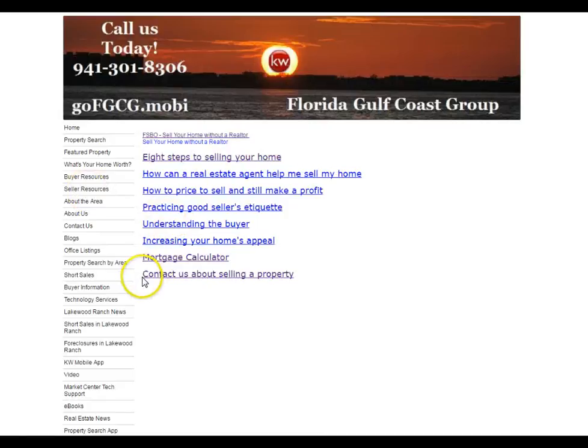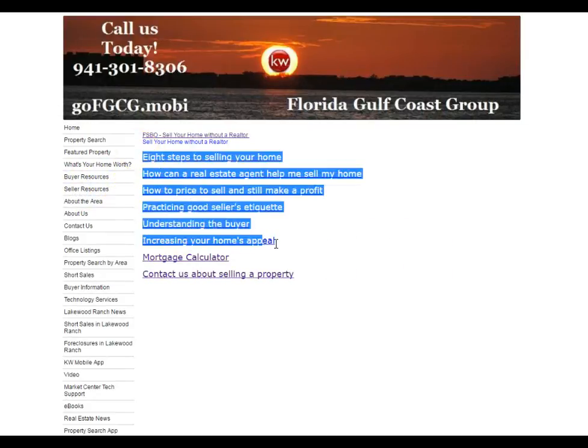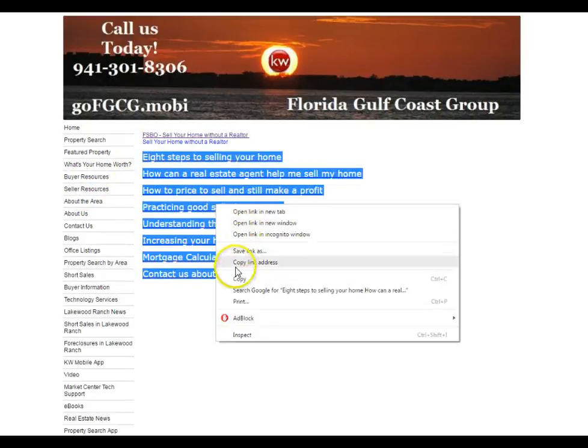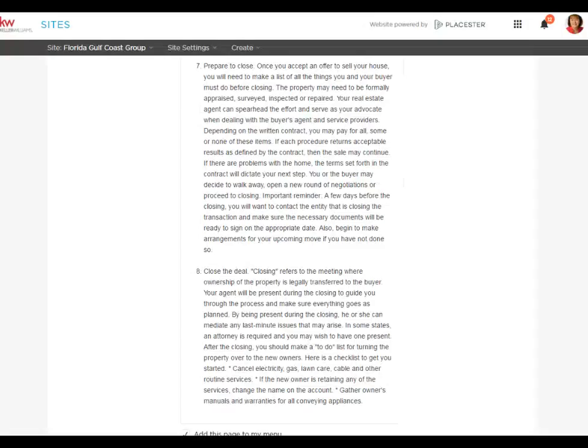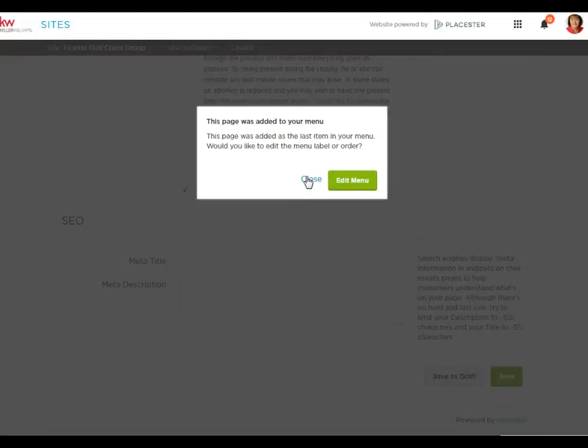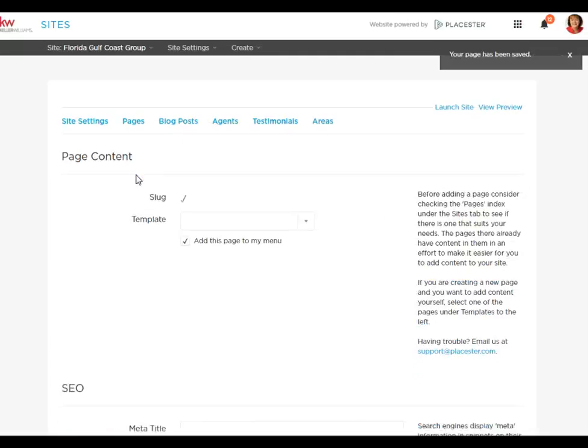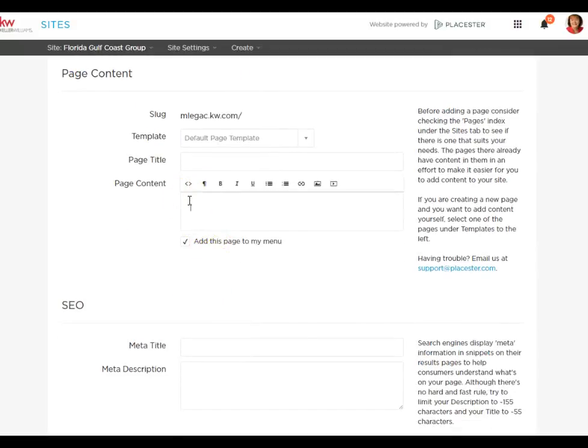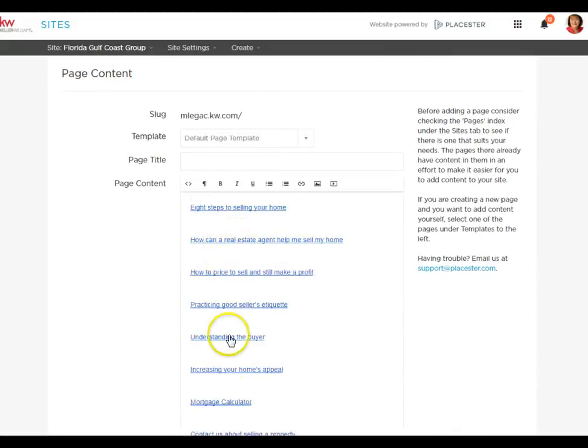So if you want to put on your Playster site a tab called Seller Resources, you could take these things, copy, go over to your Playster site. Let's say I save this, going to tell me it created on a menu. I'm going to go back, add another page. I'm going to post just these things in there. I'm going to call it Seller Resources.